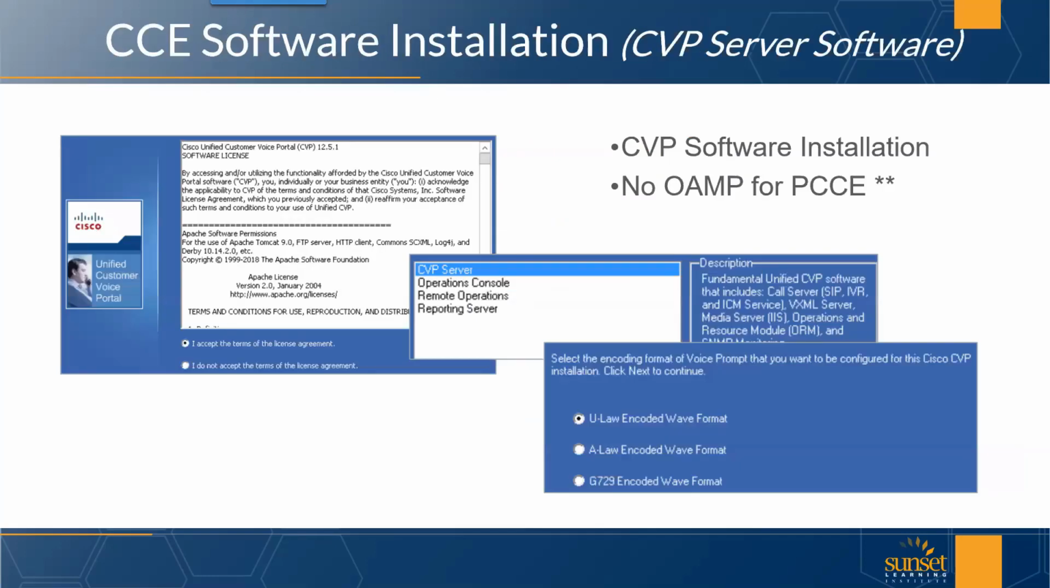For CCE, the software installation looks very similar. Notice, however, that there's no OAMP, no Ops Console. That's all now done in the SPOG. The inclusion when you're building that includes the call server, the VXML server, and the media server.